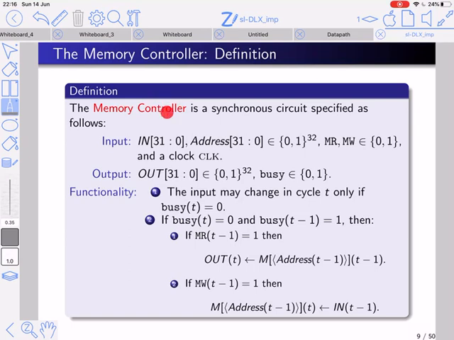So the memory controller is a synchronous circuit, and its specification is as follows. It has inputs: address, 32 bits, single bits of memory read and memory write, and of course the clock signal. The output consists of 32 bits of out and a busy signal.